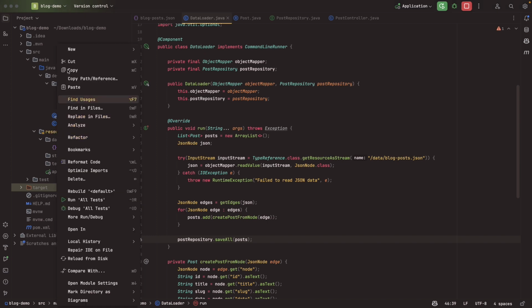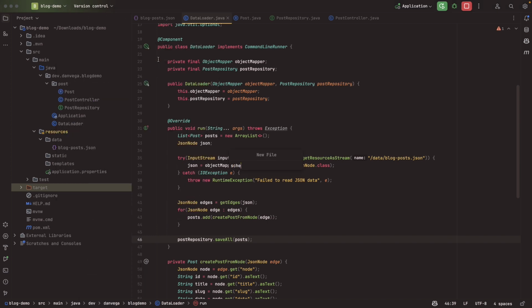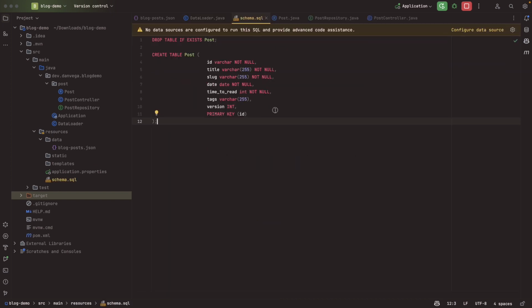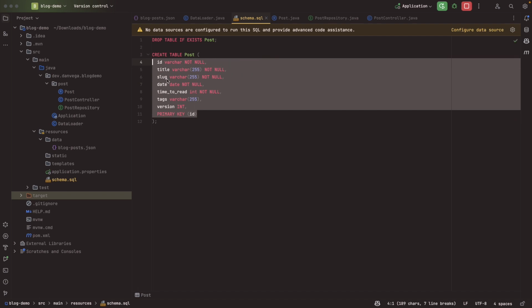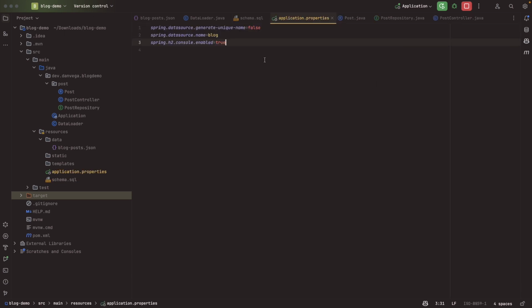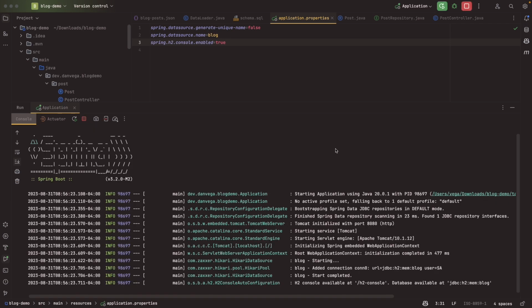So I'm going to go into resources and create a new file. We'll call this schema.sql. For time's sake, I will go ahead and paste in our schema. So again, that's ID, title, slug, date, time to read, tags, version, and the primary key is an ID. With that in place, I also want to set a few properties in application.properties. So we're setting the data source name to blog, and we're enabling the H2 console so that when we start our application, we can go take a look at the database.